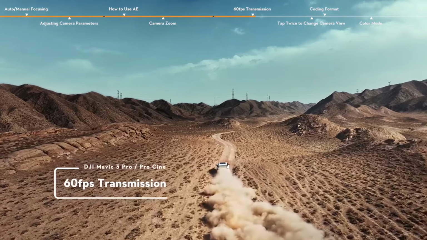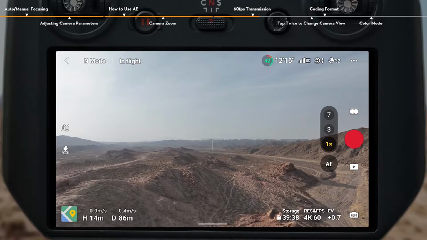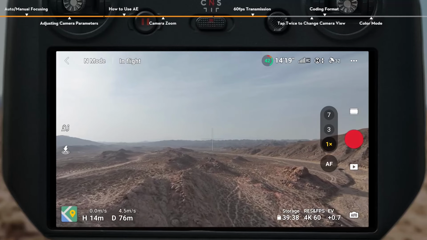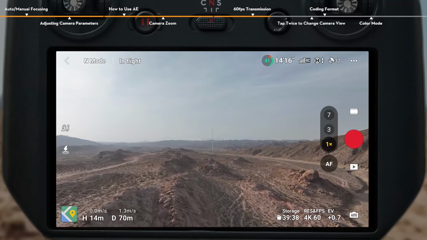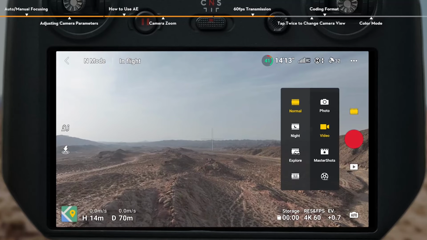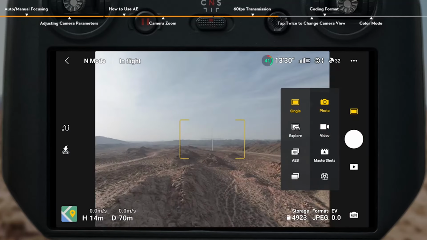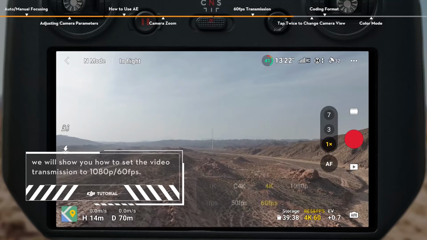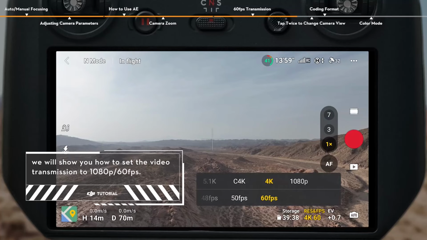60 FPS transmission. DJI Mavic 3 Pro supports video transmission at 1080p 60 FPS. The higher frame rate not only offers similar image quality to recorded footage, but also provides a smoother control experience. In normal photo mode, 1080p 60 FPS video transmissions will be turned on by default. When recording at 60 FPS or higher in normal video mode, the video transmission will be automatically switched to 1080p 60 FPS, while video transmission will be automatically set to 1080p 30 FPS when videos are recorded below 60 FPS.